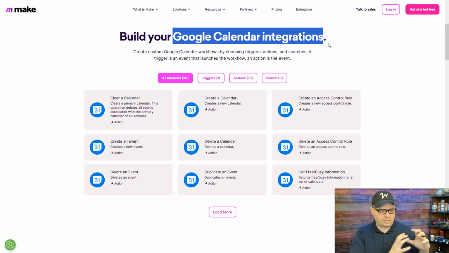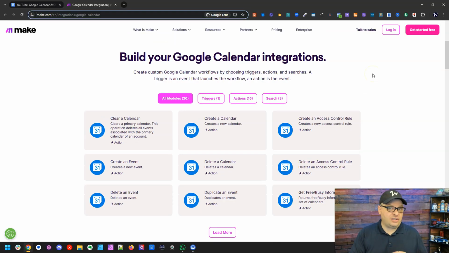So we want to watch a new calendar item in our Google Calendar, and we want to push that over to our Outlook calendar in Microsoft 365. So what we need to do is start with a trigger. So all automations start with some sort of trigger, which means when something happens, it triggers that automation to run, and then it does some steps.